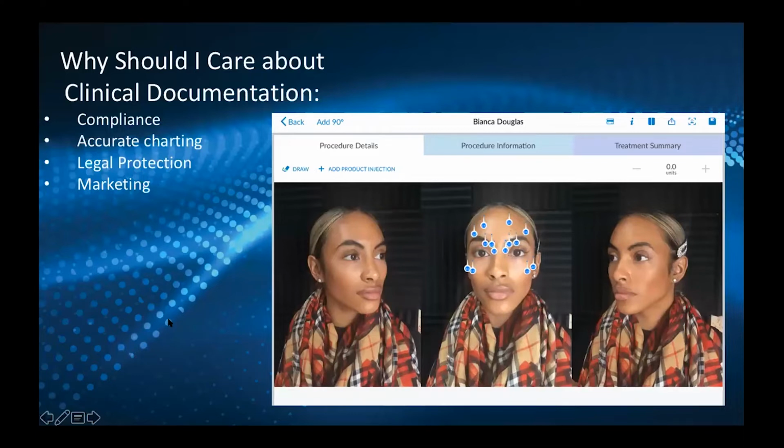Now here, why do you care about clinical documentation? We care about the clinical documentation for compliance reasons, being able to have that accurate charting. So if I'm taking a photo of my client, I'm able to actually take those injections and those actual treatments and log them on my client's photos. So that in the event that my client ever wants to reference exactly where she received treatment, or how much in that area she received treatment, it's all logged here on her actual photo.